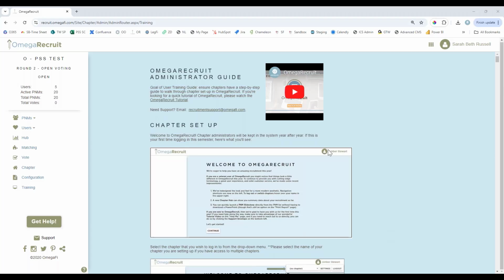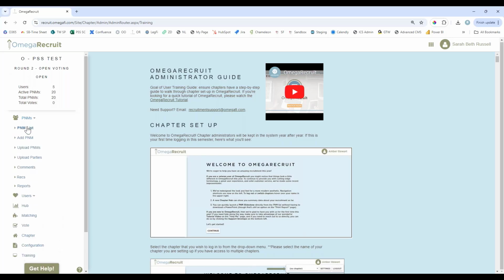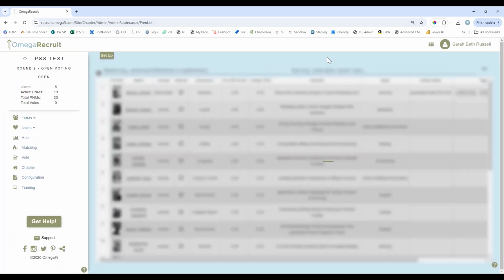Yeah, so you would add them as a PNM. So again, either through an upload, if you have a list of girls you already know are eligible for COB that you're looking at, or you can add them regularly. So you'll have to re-add them since you did a master reset.